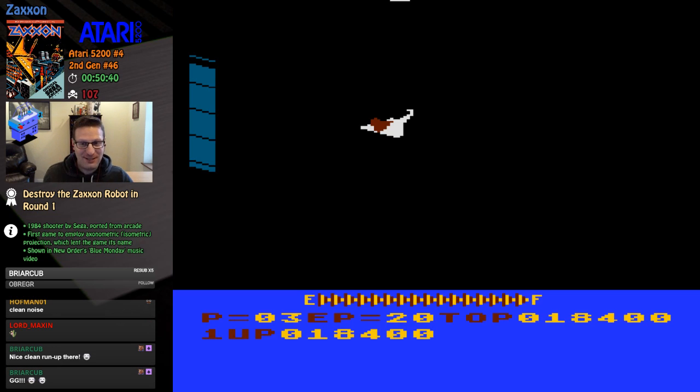And after 50 minutes and 40 seconds, we have destroyed the Zaxxon robot in our first encounter with him. We just mashed firing. He was not able to get off one of his famous missiles, and there it is, Zaxxon for the Atari 5200.